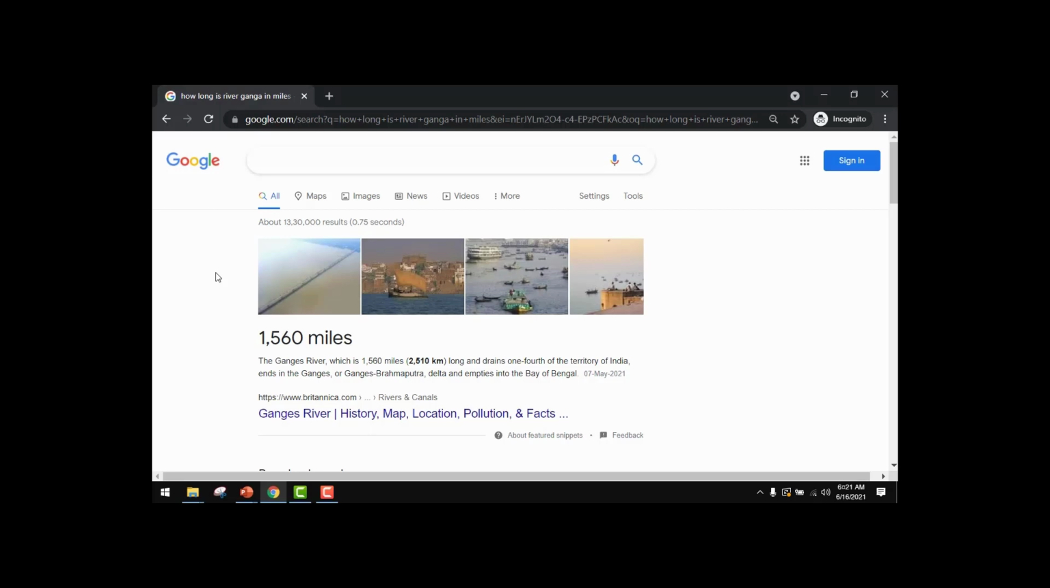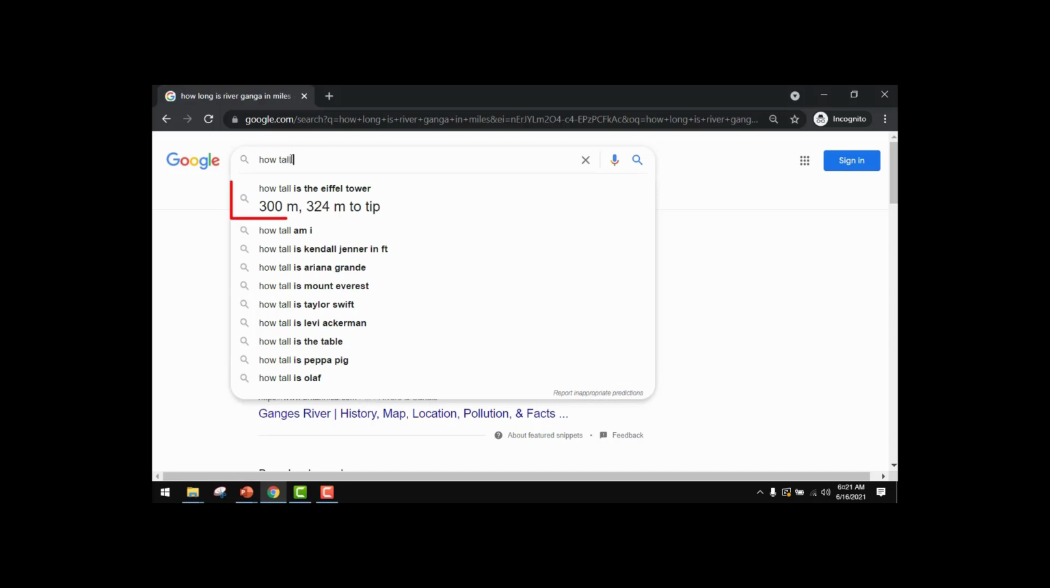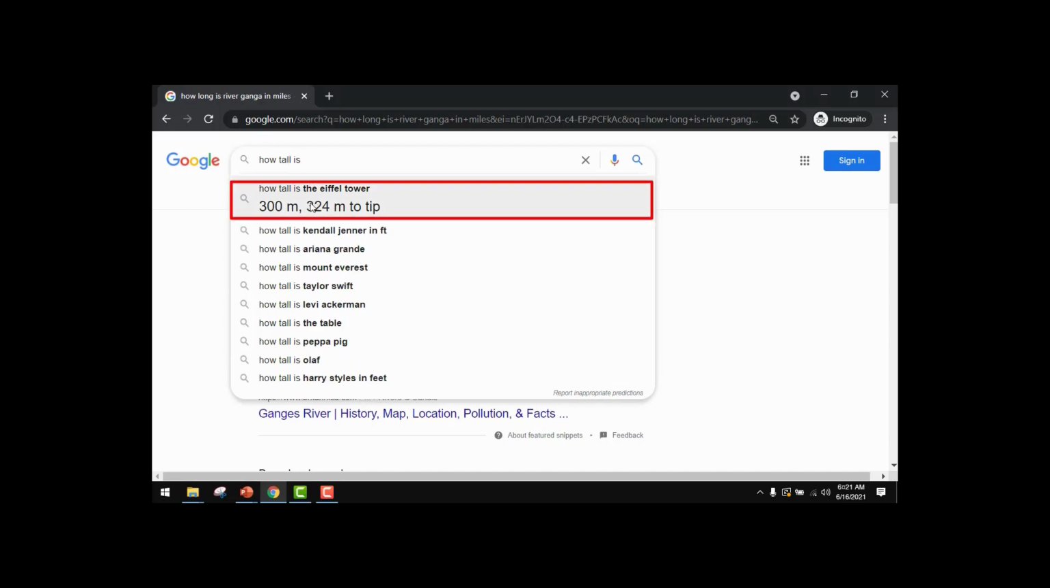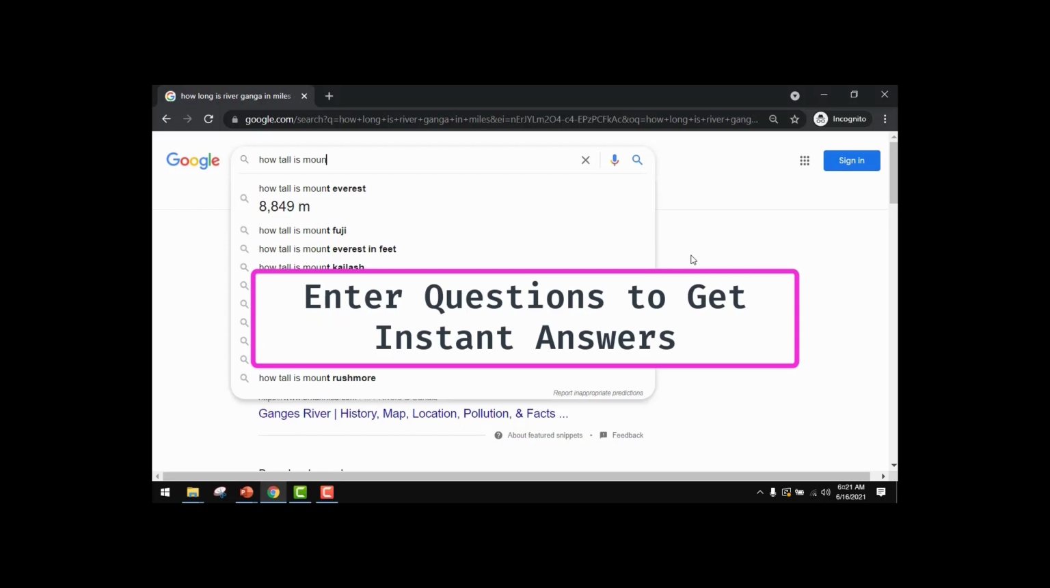One more beauty of this technique is that while entering the search query itself, you will start seeing the answer or search results to your question. So let us search for how tall is Eiffel Tower. See here, you are seeing the answer to your question. Now again, how tall is Mount Everest? See here, you are already seeing the answer. So this is the beauty of this technique. So start entering questions. Google will give you instant answer without the need to go through search results.